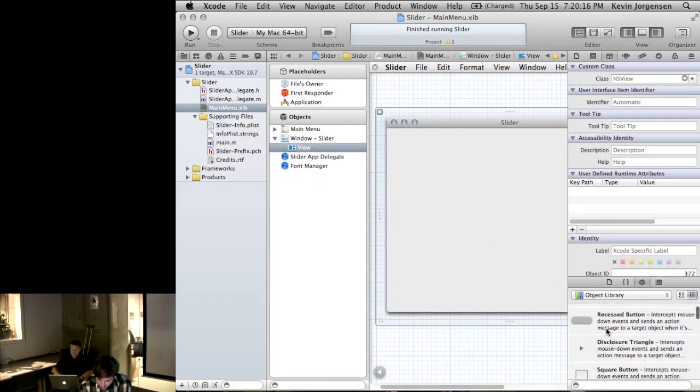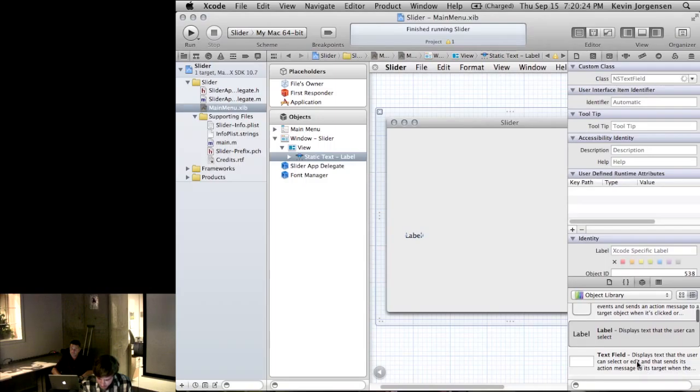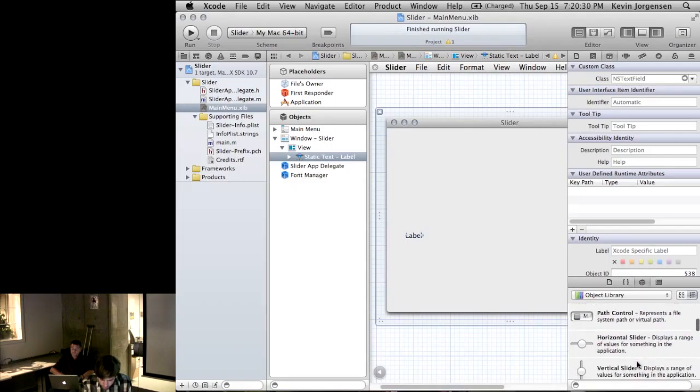So I'm going to, certainly take the time to go through all these and get a feel for what elements you're allowed to put into your user interface. I need a label, and where is the slider? Okay, and I'm going to have a horizontal slider.